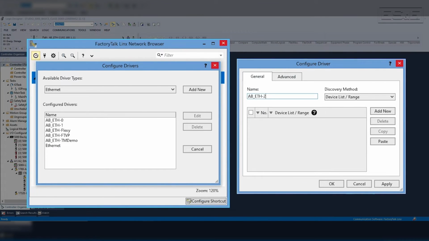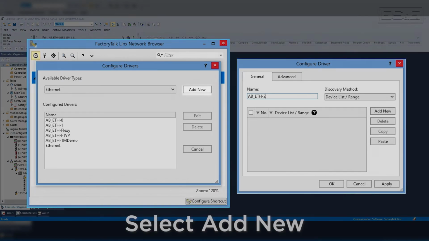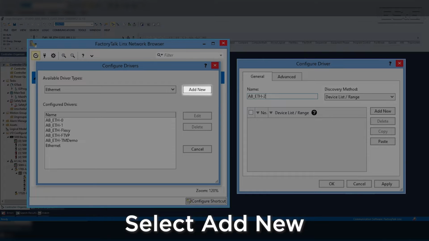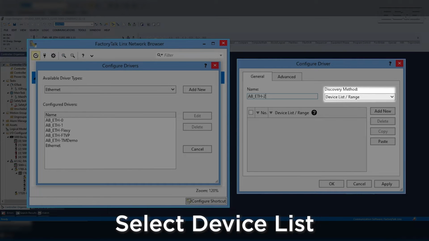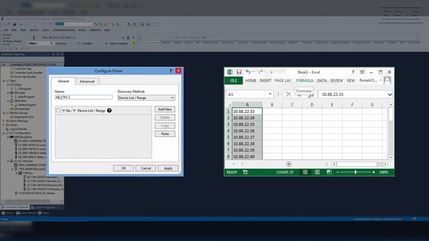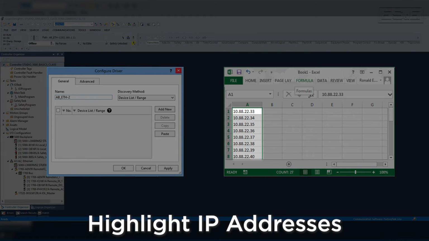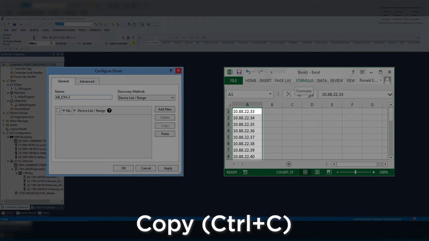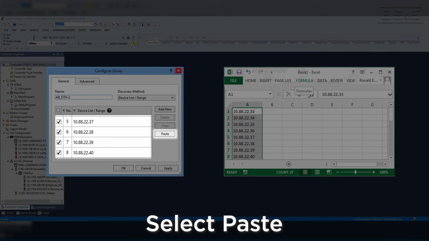We will open up FactoryTalk Linx and quickly show the driver configuration. We will start by selecting Add New Driver button, picking Device List from the Discovery method, then selecting OK. Another great feature added is the ability to copy from an Excel spreadsheet directly into the driver when using Device List. To do that, you simply need to highlight the IP addresses in Excel, select Ctrl-C, then press the Paste button that's on the right side of the driver configuration window.